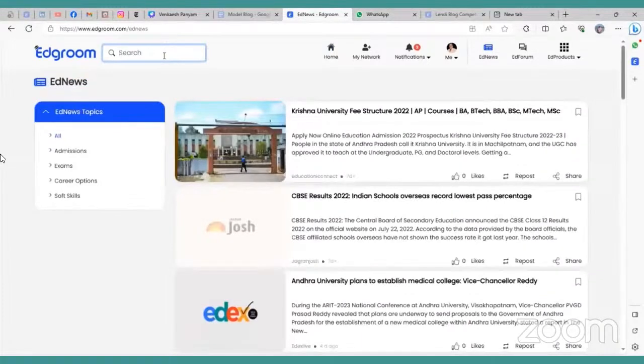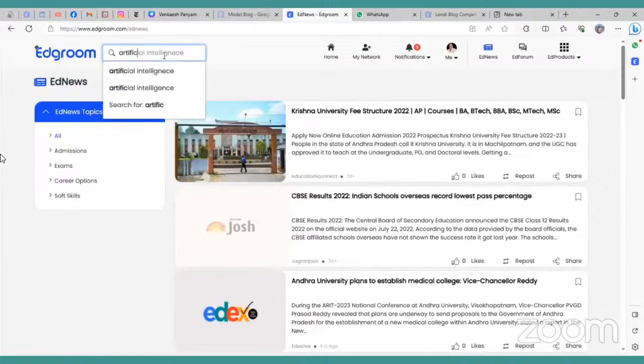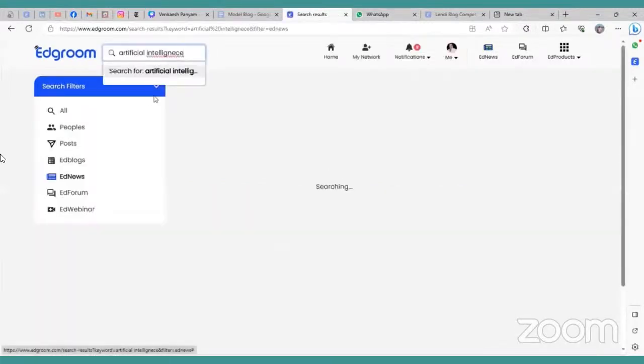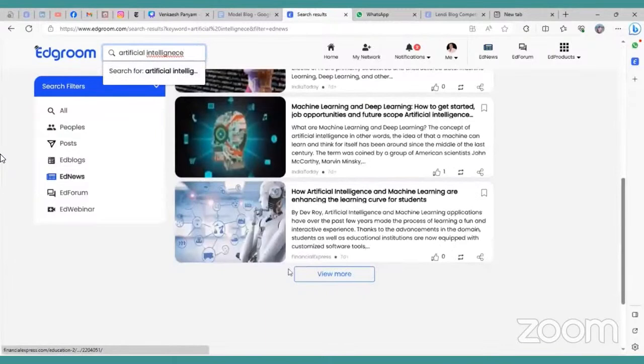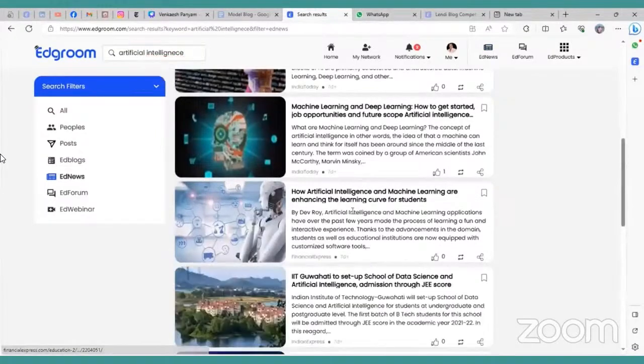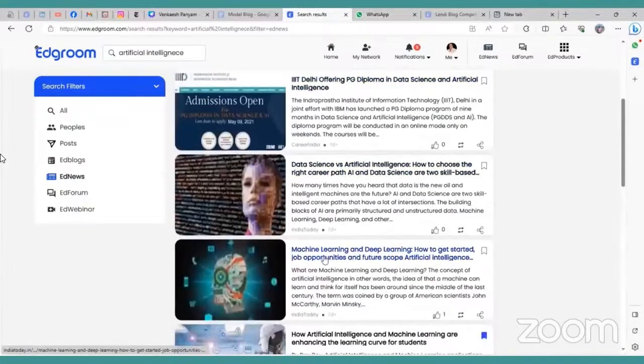Suppose I want to know what is artificial intelligence. I just keep this as the search word. You can use these recommendations also. The moment I gave artificial intelligence, I got a very good number of articles in the search. For example, you see how artificial intelligence and machine learning are enhancing the learning curve for students. A wonderful article I want to read later. So just save it. In this way, you can browse any article you want.